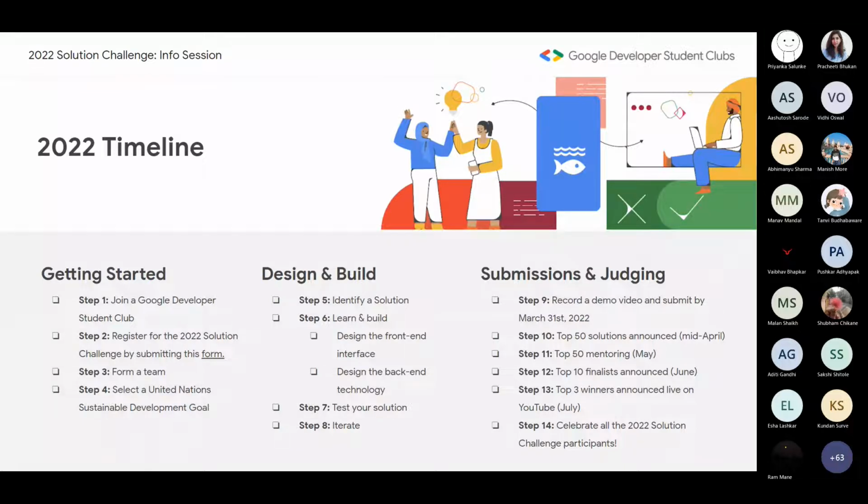Then, along with your team, you have to select one or more United Nations Sustainable Goals, identify the problem statement, think of the solution, and start working on it. After you are done building your solution, the next step is to record a demo video and submit it by 31st March 2022. Further results will be announced in the middle of April.